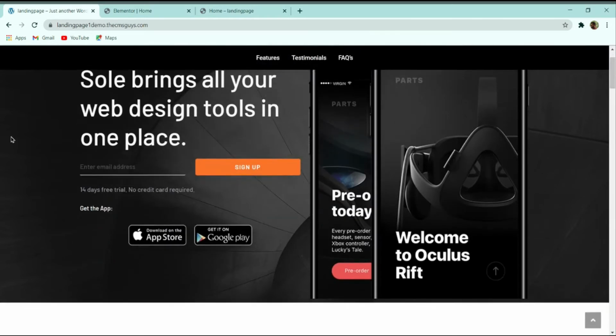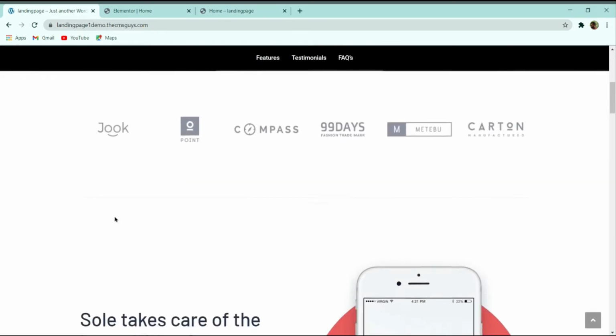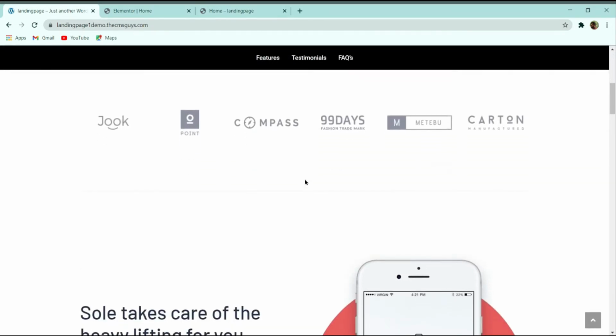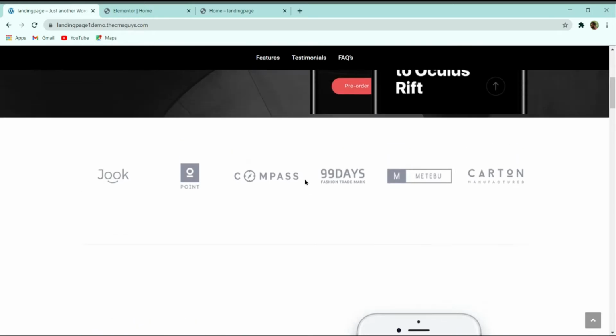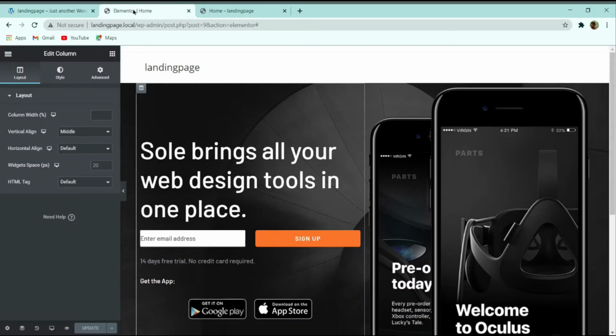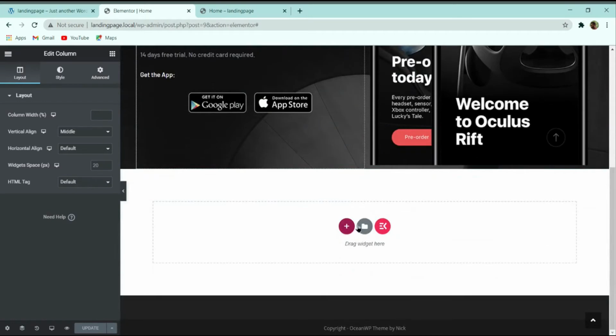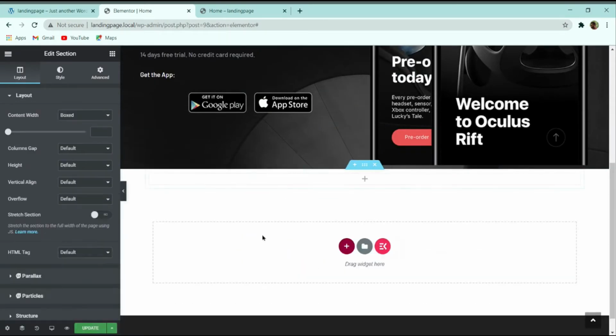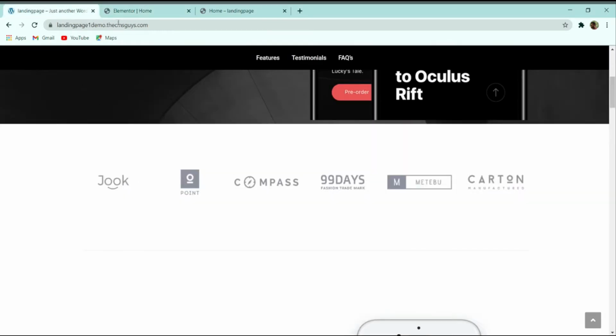So after the first section, you can see that this is the second section, and there is nothing in this second section. So basically, we have some images over here. So what we can do here, again we can click on this plus icon to add a section, and this time we are going to add a single column section. And here you can see that these are the images only.